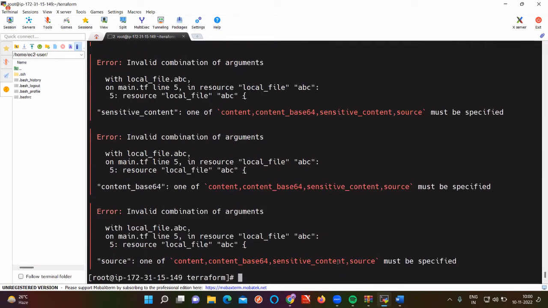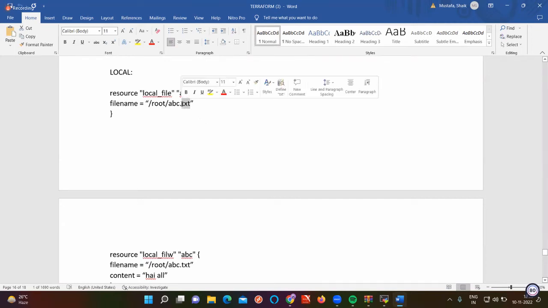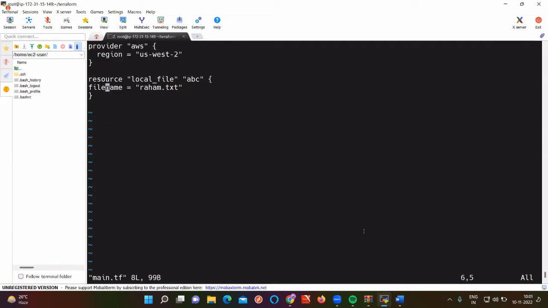What is it telling? See, we have one error: one of content or content_base64 must be specified. Why is it telling that? If you go to this code, what is the thing we are missing here? We are saying abc.txt to create, but on which path does it need to create? We need to specify that, right? Because without specifying the directory, it is not going to take it. So vim main.tf. Here we need to give the path, under root. Which file do we need to create?